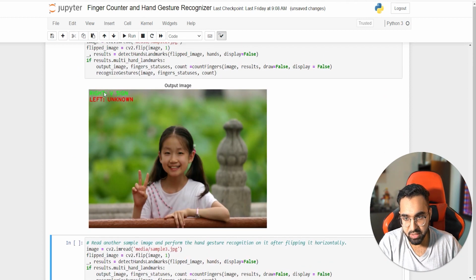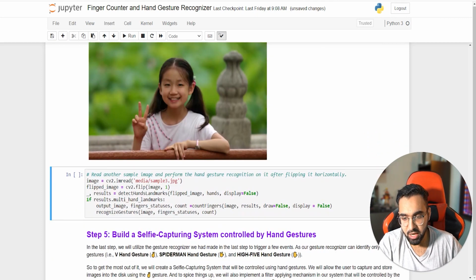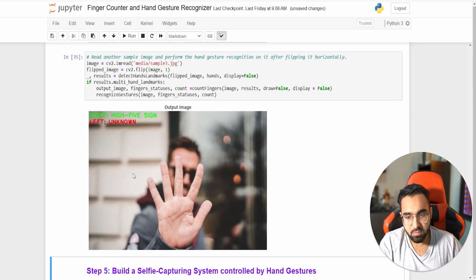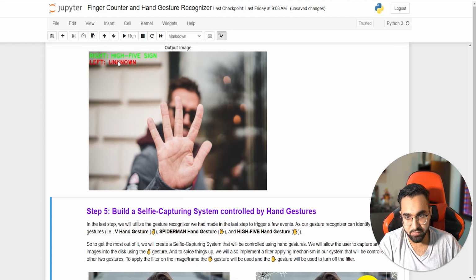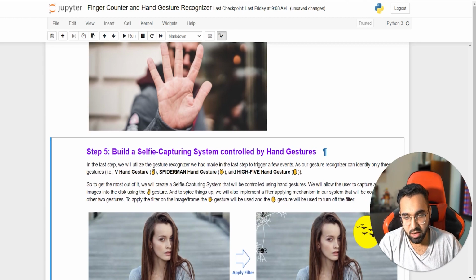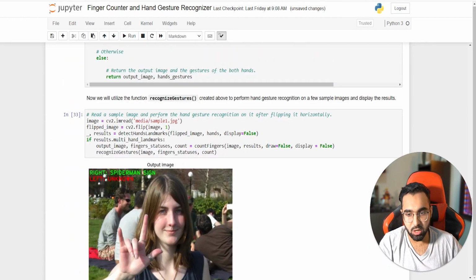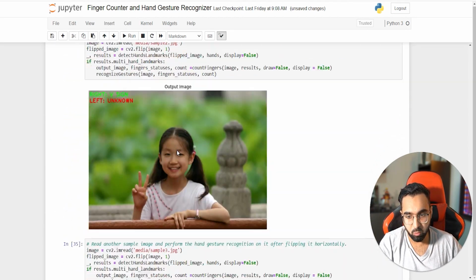For this image, we have a right hand making a V sign, and the left hand is making an unknown gesture, because this is not any stored gesture here. Anyways, for the last image, the man's right hand is making this high five sign, and the left hand is nowhere to be seen. Anyways, so this is how this whole gesture recognition works.